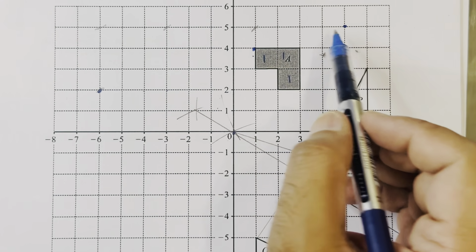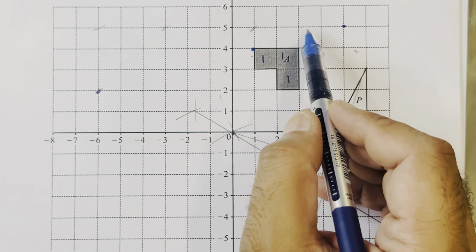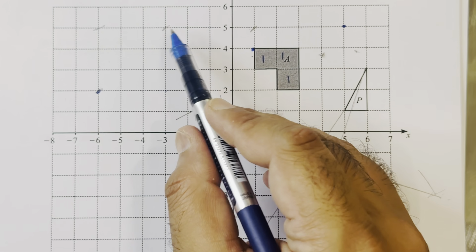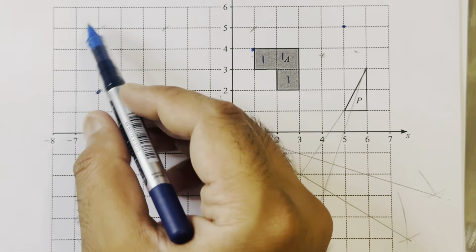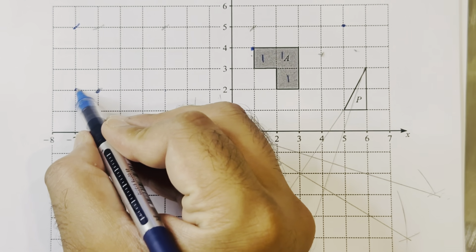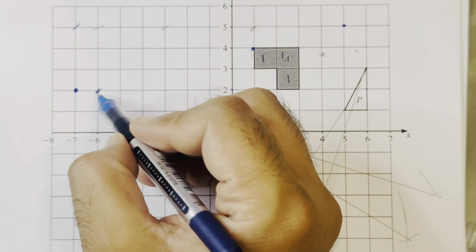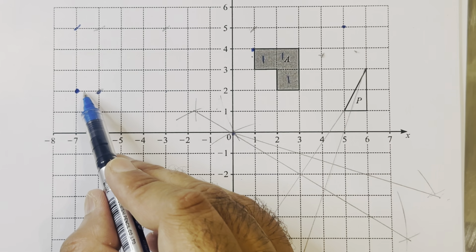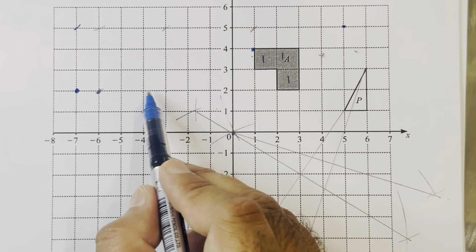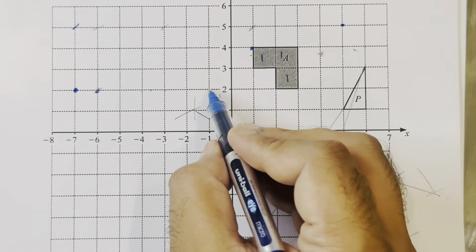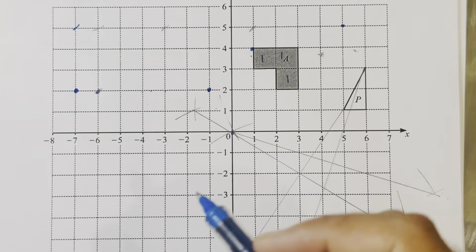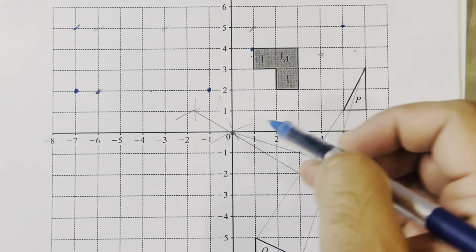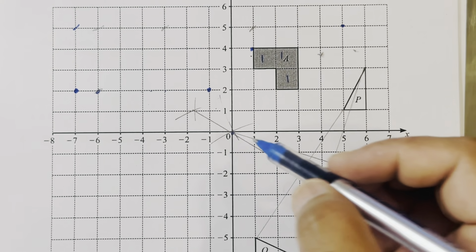Again we have to see that 1 2 3 4, 1 2 3 4, 1 2 3 4. This would be our point and this would be our 3 points down. Now we need to move 3 into 2 6. 1 2 3 4 5 6. Now we need to go down as well 6 points from here.